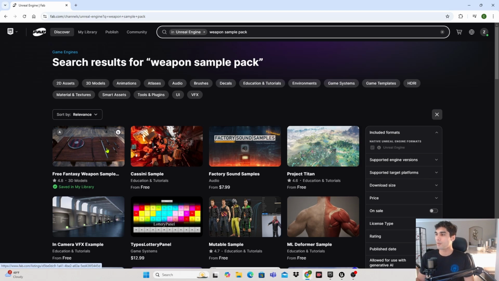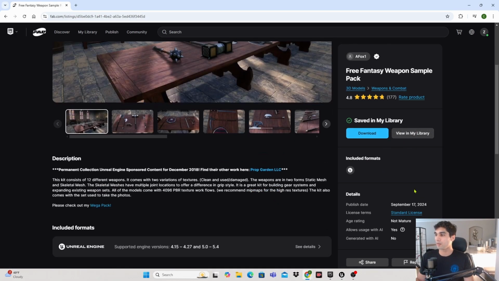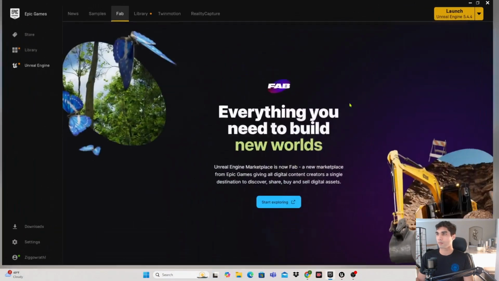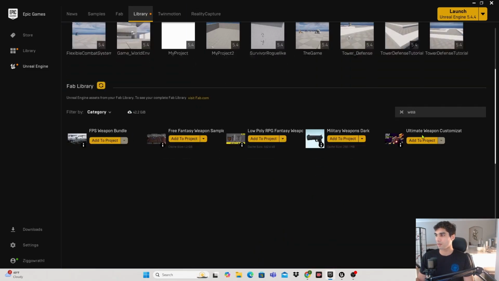I already have it saved to my library, so I need to download it. But all you'd have to do is click on it and hit the download. So close that out and let me pull up the Epic launcher here. If I go into my library now, I have it because I looked up weapon. I have a lot of different assets, so you might have to use the little search bar up here. And I'm going to pick this free fantasy weapons sample that I selected.